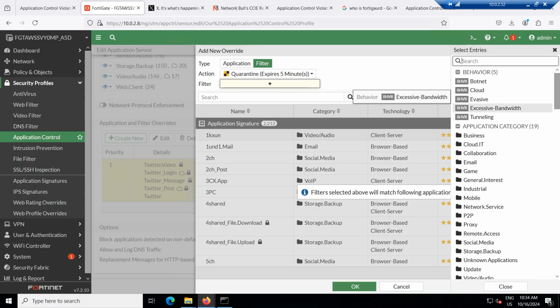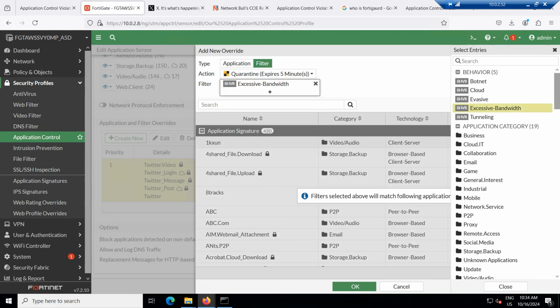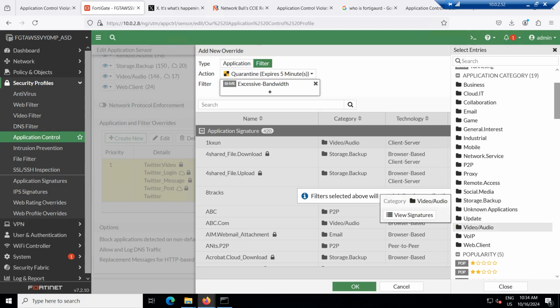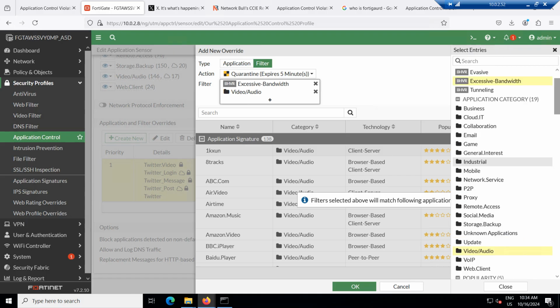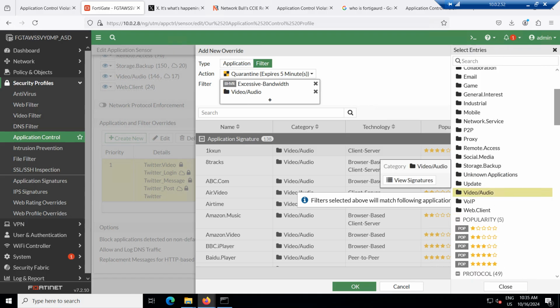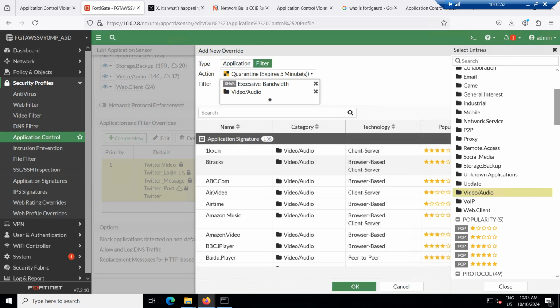For example, any particular application you are using in your phone or in your laptop that has behavior of excessive bandwidth, it will consume much bandwidth. For example, video streaming you are doing, most probably it is going to consume. So select, for example, excessive bandwidth. Now you can go here somewhere, what category you are getting. For example, I went to video and audio. Now under excessive bandwidth, there is another subcategory, that is video audio. Now so many things we can see from it.